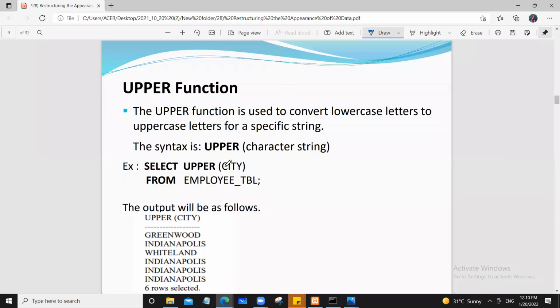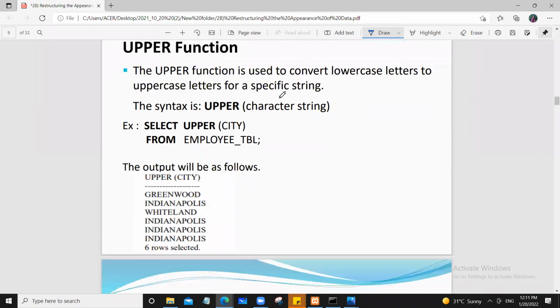When we consider upper and lower, the upper function is used to change lowercase letters to uppercase. The lower function is used to change uppercase letters into lowercase. So the syntax is upper. You can see this: select upper city from the table employee. You can convert lowercase into uppercase.